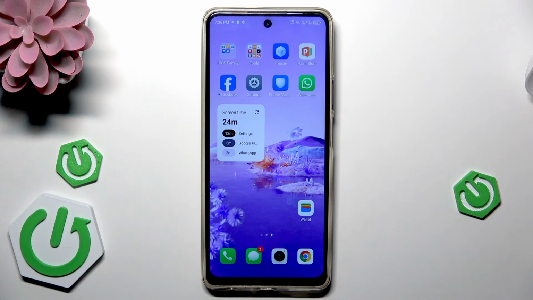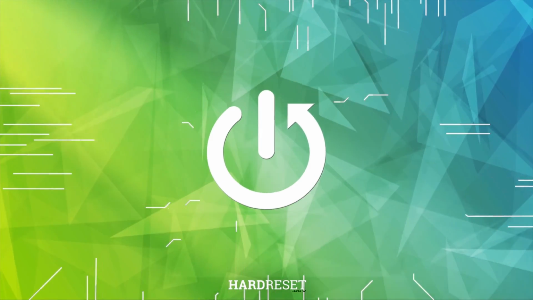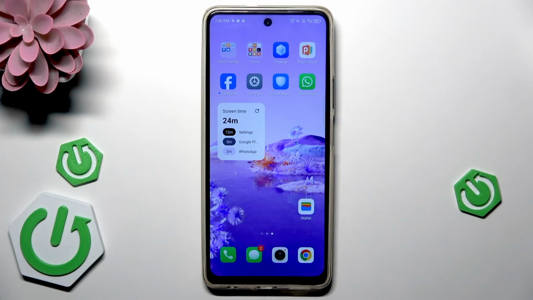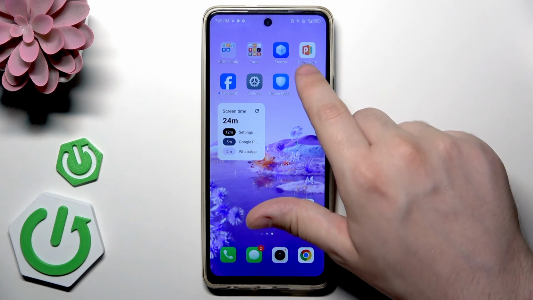Hello, in this video I'm going to show you how to create a WhatsApp backup on the TECNO Spark 20 Pro. Okay, so let's begin. First, we need to open up our WhatsApp.